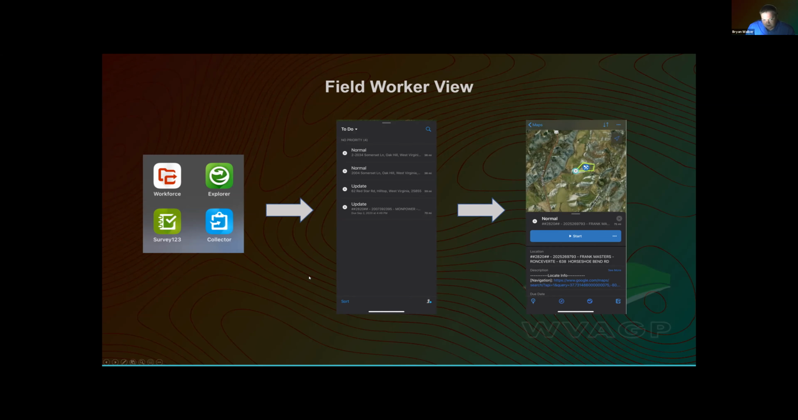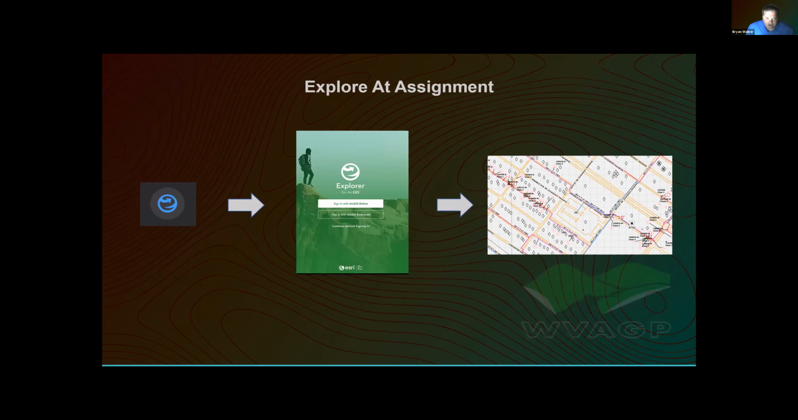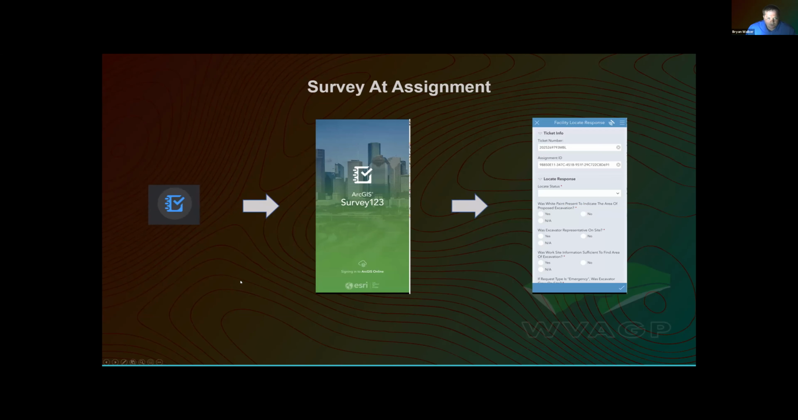The four functions at the bottom of the screen are things that all of the field workers are pretty happy with. They can get turn-by-turn directions to the point on the map now, just out of the box. They can explore the assignment. This is now going to be replaced with Field Maps when Explorer goes away. But if they need to see more detailed information about the customer, the pipe, if there's leaks in the area, anything that's more detailed than what I'm already giving them in the workforce assignment, they can explore the assignment. It'll bring up the Explorer map with our pipe network and all of our features in it at that area that they can look at.